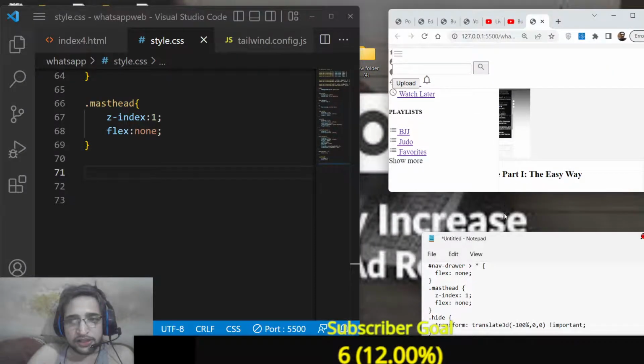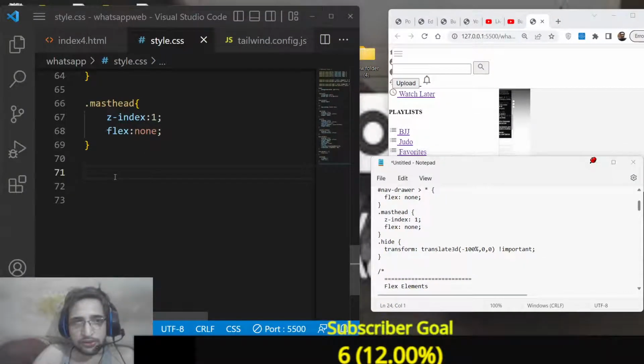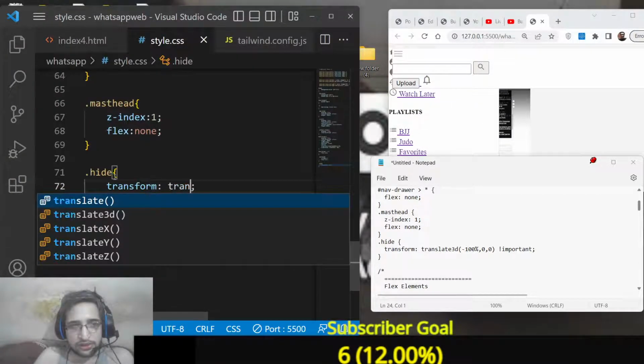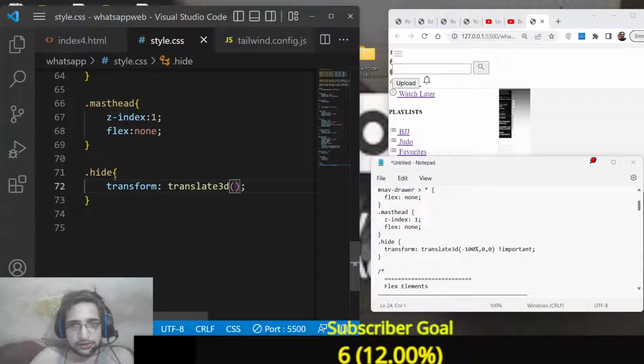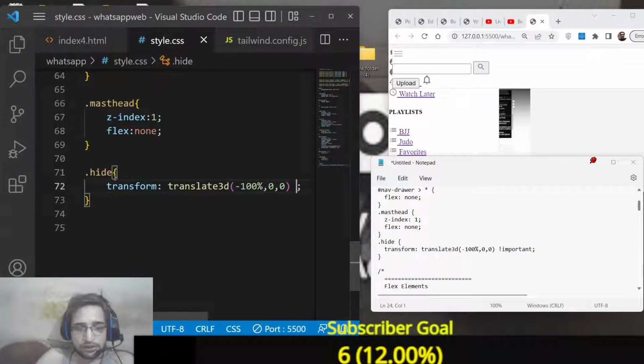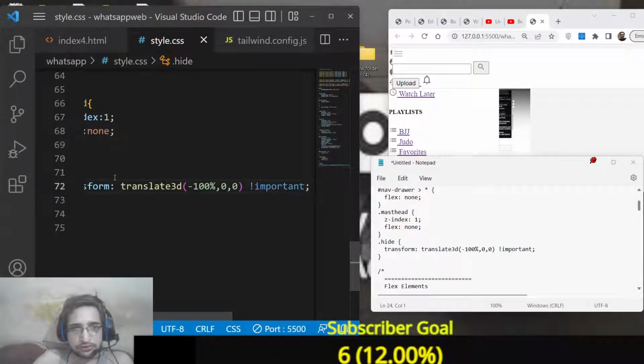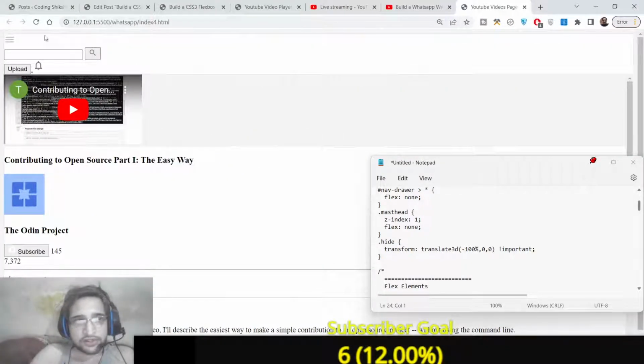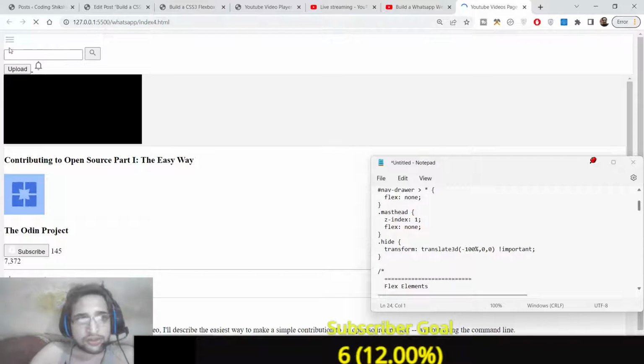we need to hide this navigation drawer when we load the page. So we can style this height transform. We will change it to translate 3D minus 100% 0 0 important. So now you can see it is not showing here. If you refresh the page, the navigation drawer is not showing.